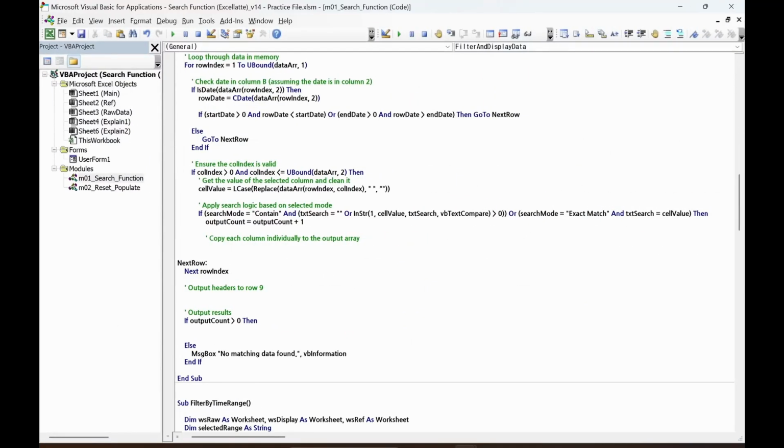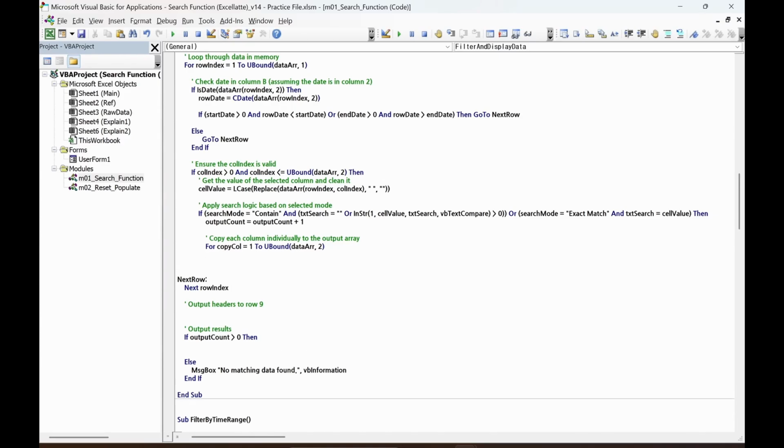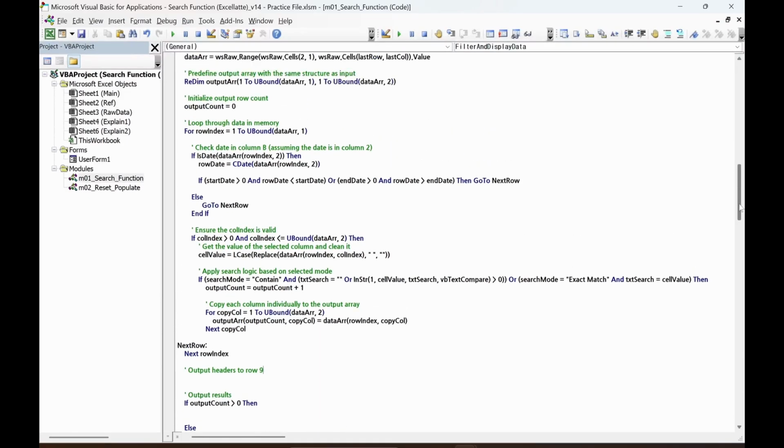The next part, we have to copy each column individually to the output array. Therefore, we have to use a For statement. The For statement will be the following: For copy col = 1 to the upper bound of the data array in the second dimension. Complete the For statement. Inside, our output array is equal to the data array here. Scroll up a bit here.